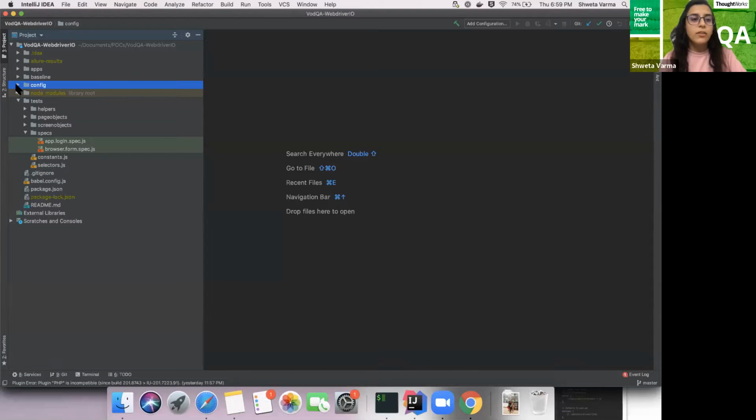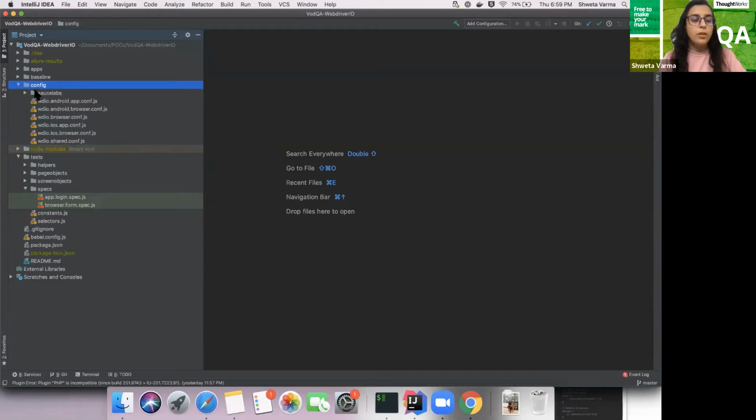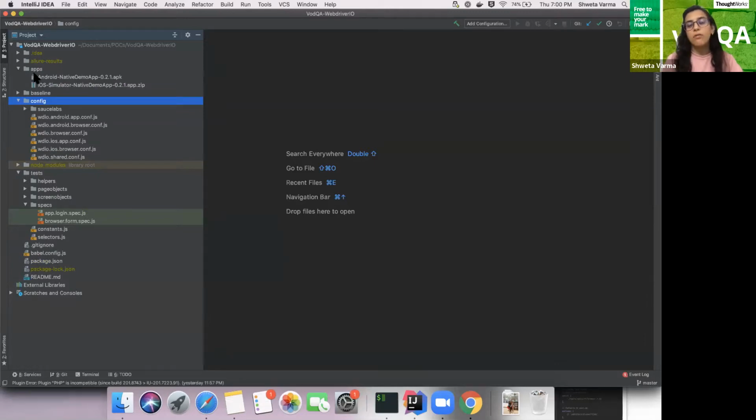And then the interesting part, the config files. I have clubbed all config files in one folder so that it becomes easier for me to change anything if I want. I just have to find the config folder and make the necessary changes. Then I'm using a native app as well, which is the demo app WebDriver IO provides. So I have the APK file inside this app folder, and the baseline folder is for image testing. We will take a look at it once we try to understand how we can define it.